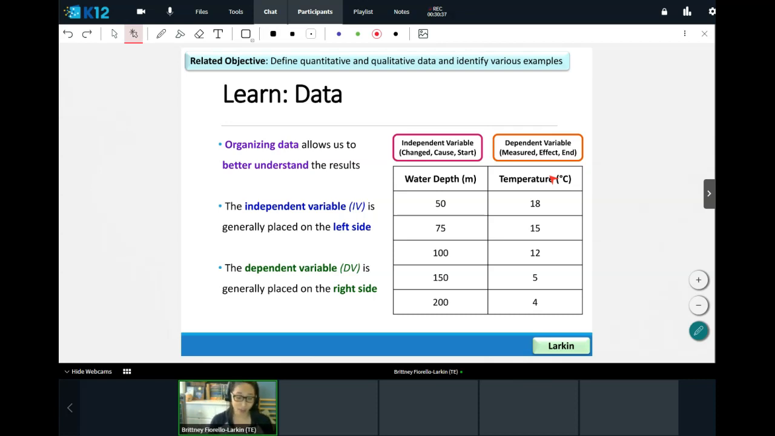Otherwise, you just end up with a bunch of measurements, and the measurements don't really mean anything. So by organizing the data, you can better understand the results. Generally, but not always, we put the independent variable, what we change on purpose, the cause of the experiment, the start of the experiment, on the left side. So for example, you can see here water depth is what the scientist is starting with.